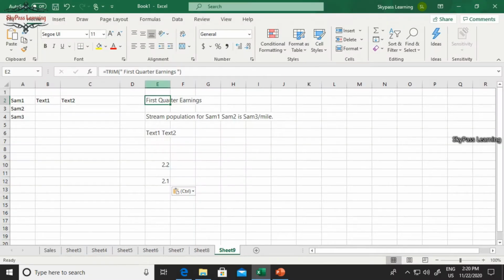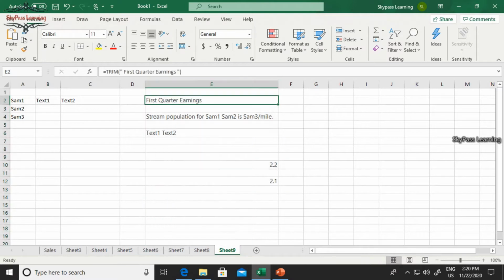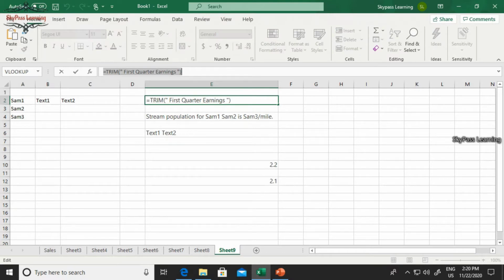Suppose you can see I have written a text, and if you go to the formula bar, you can see TRIM, and I have added a space here. If I check, the space is removed.